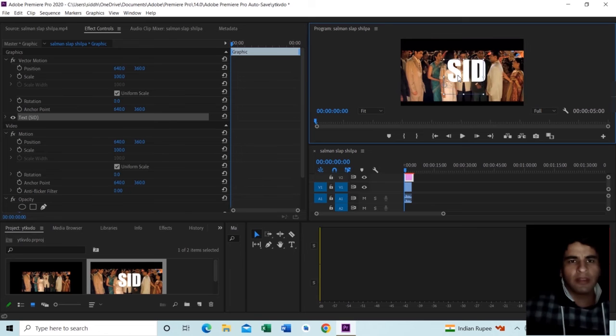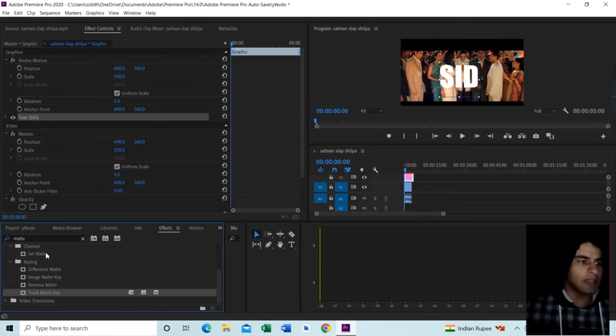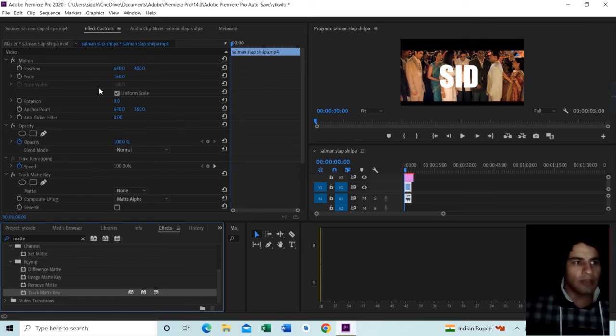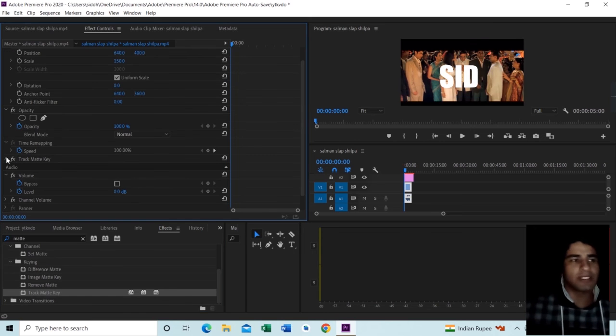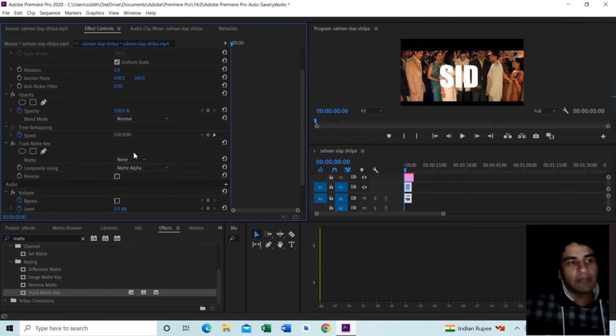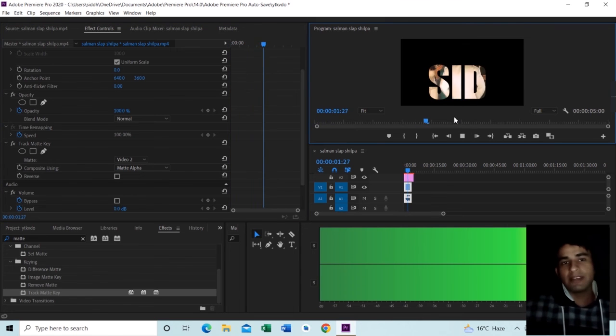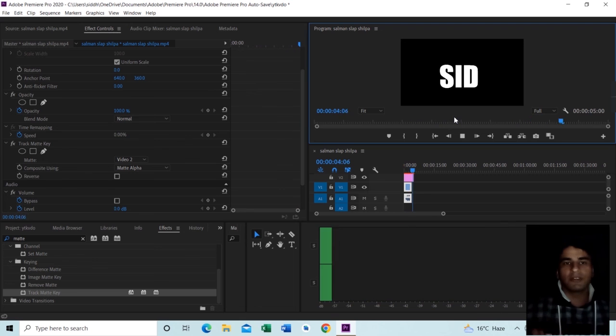Now you have to go to effects and search here for matte. Scroll down and you will find this Track Matte Key. You have to pick it and put it on your video. When you put it on your video, you will find a new option, Track Matte Key. Click on this arrow and under Matte select Video 2, because our text is residing in Video 2. When you select it and run it, you can see that it is running inside the text which I have typed.